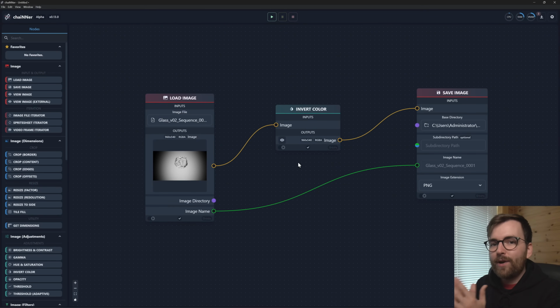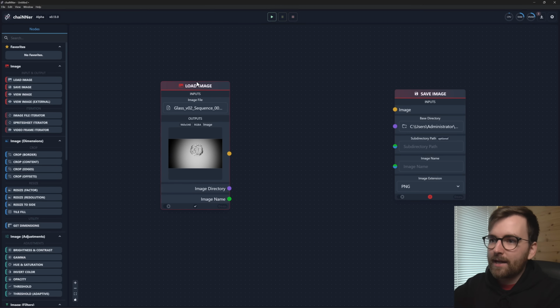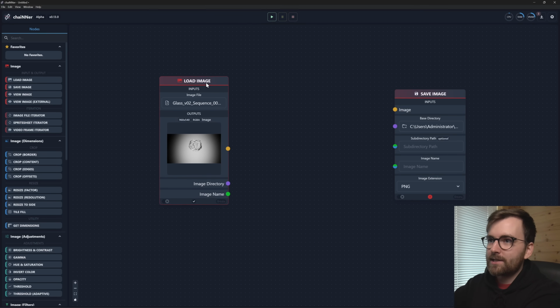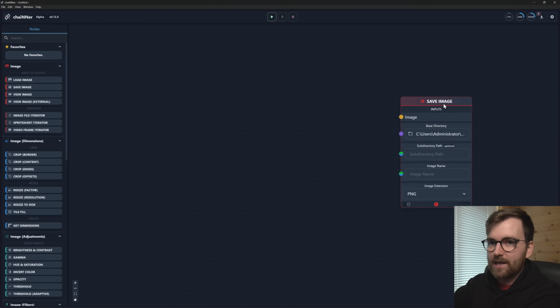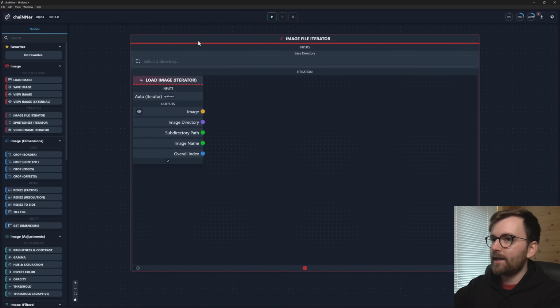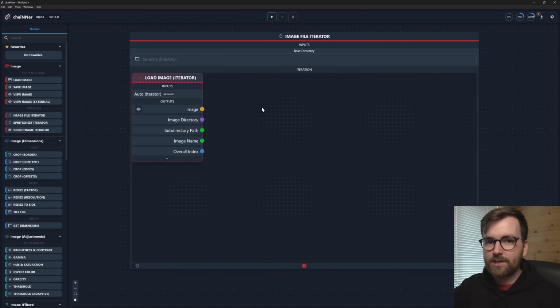But now here is the real power of this software. We can use it to upscale images using machine learning. Instead of just applying this effect to one image, we want to do it to the entire image sequence. So let's get rid of the load image and let's get rid of the save image and let's load an image file iterator. So this is basically a node setup that just runs over and over again until there are no more images left to process.